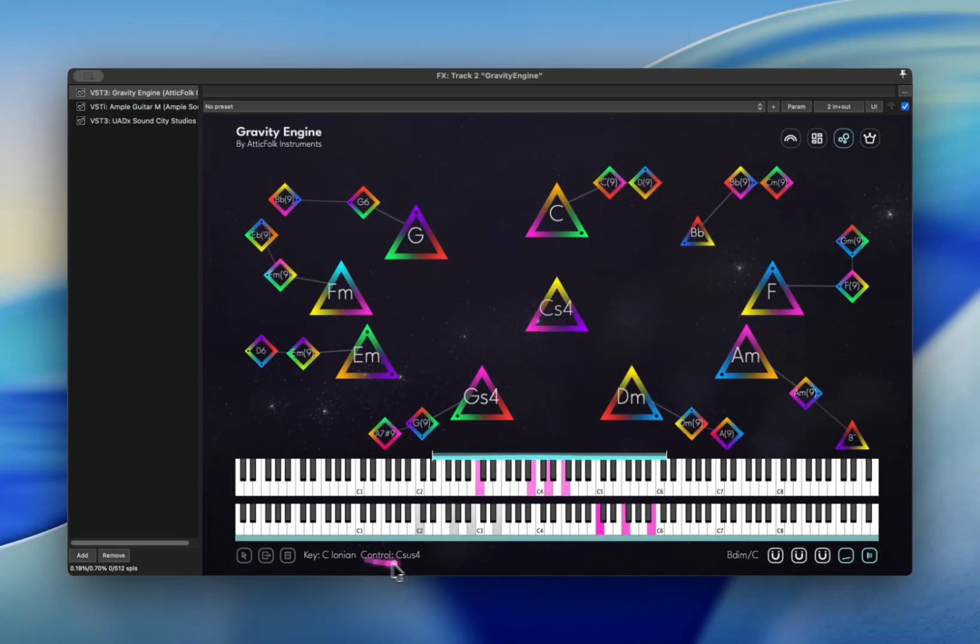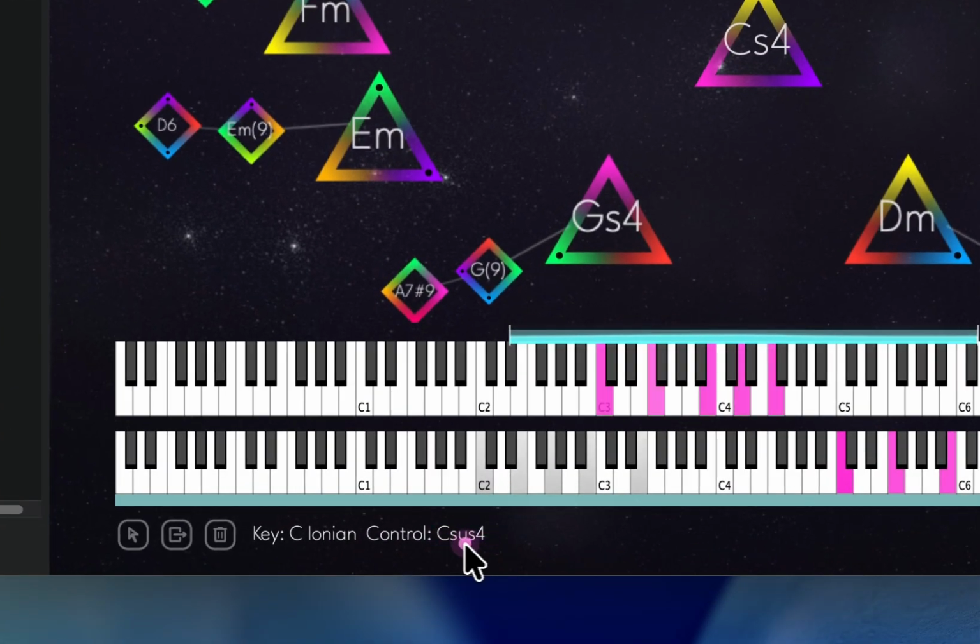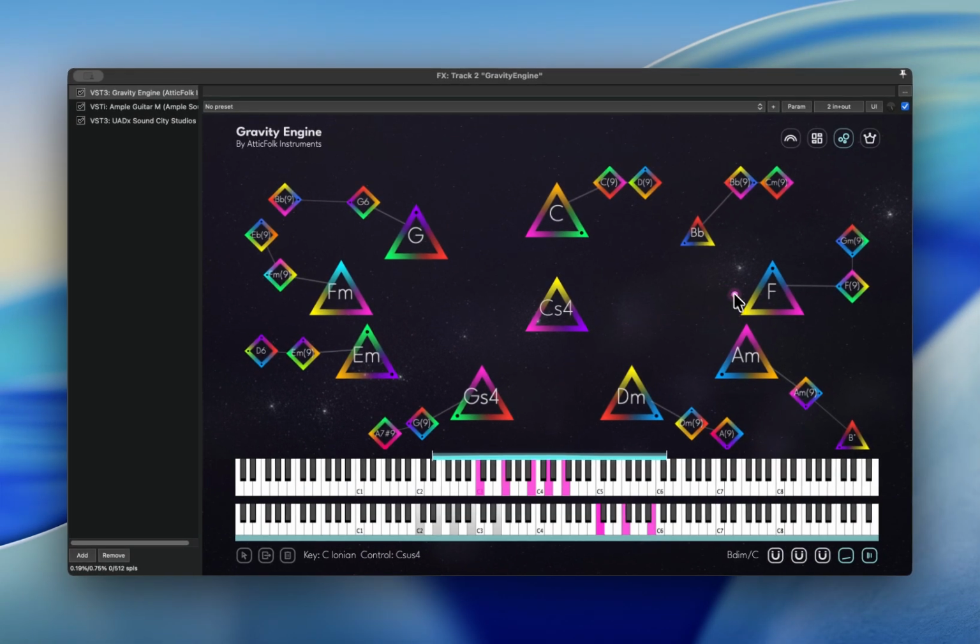If you look down at the bottom here, you can see the full name of the chords that you're triggering in these corners. So that's an F, that's an F over A, and that's an F over C.